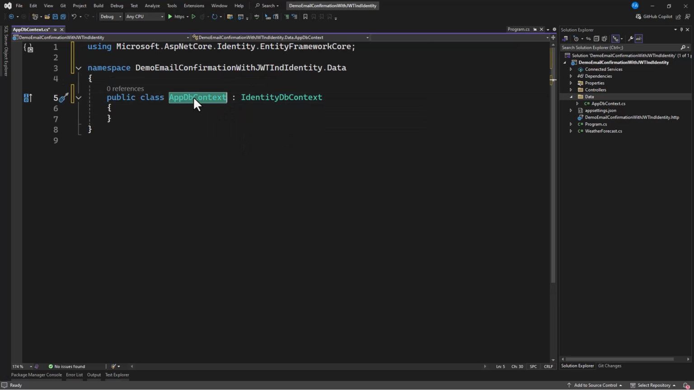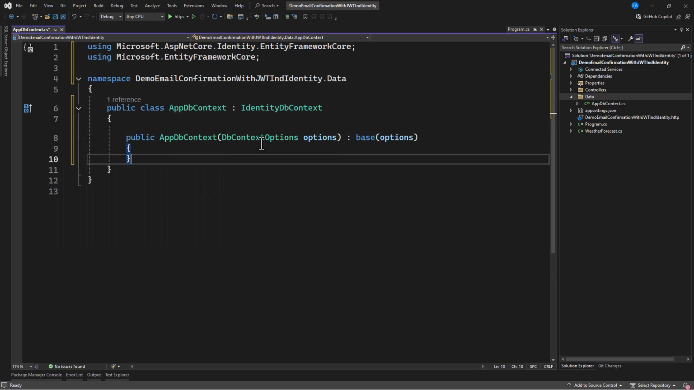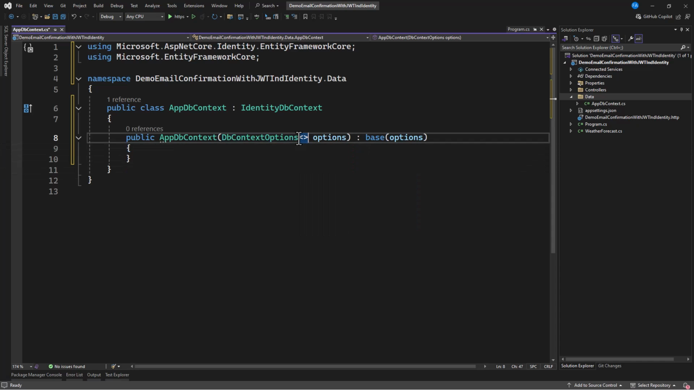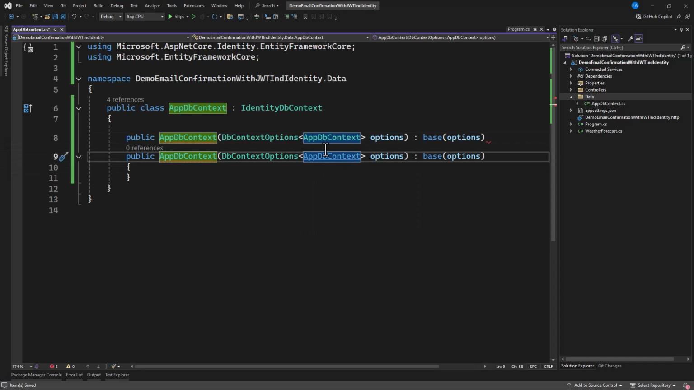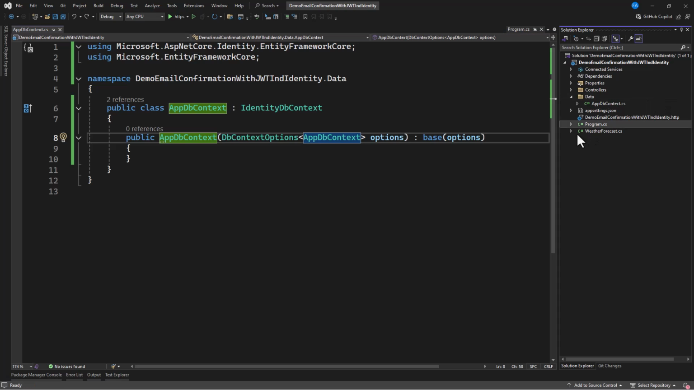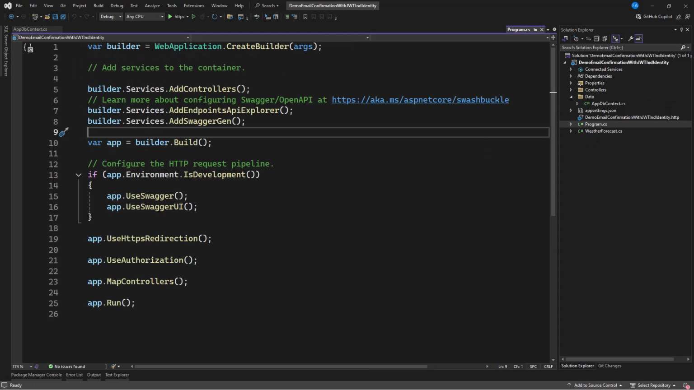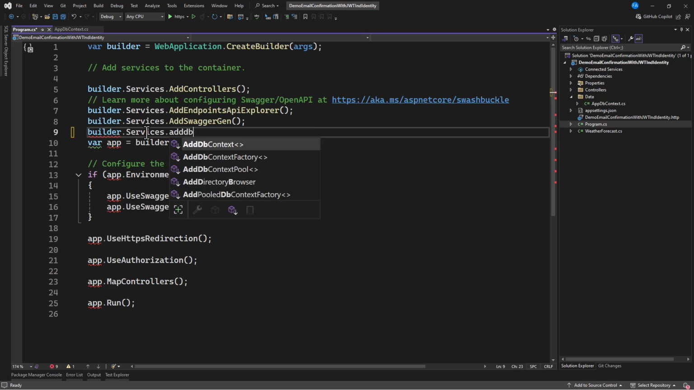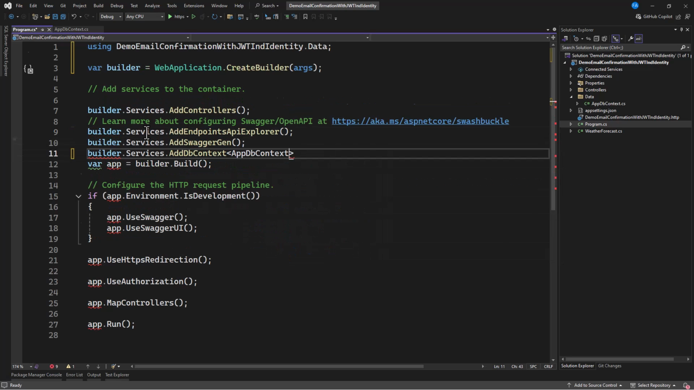So we're going to create a constructor for this. So that is all we need to do here. Let's save it. Let's go to our program file. Let's go and register our connection in there. That's a database connection. So that is builder.Services.AddDbContext with AppDbContext. And in here, we need to specify the database connection.